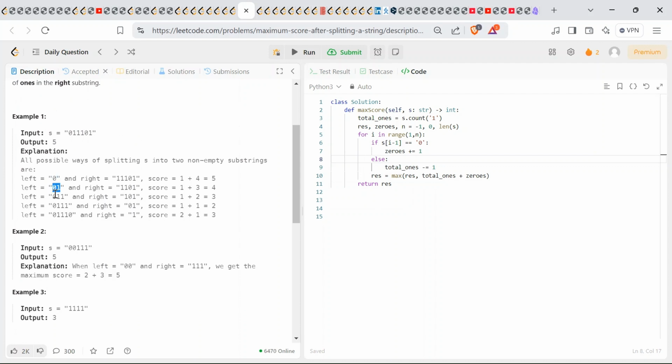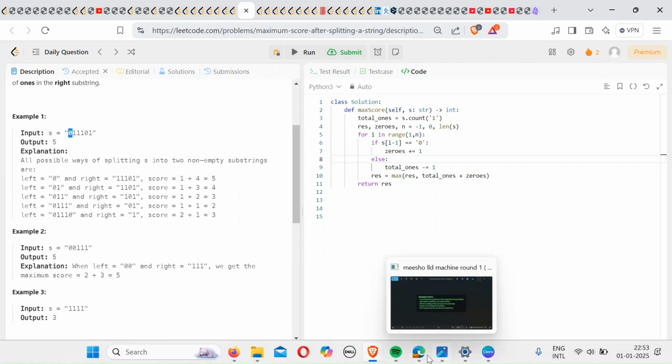Left can be this, or this. Basically, either the left or the right should not remain empty, at least one element should remain. Let's see the explanation.